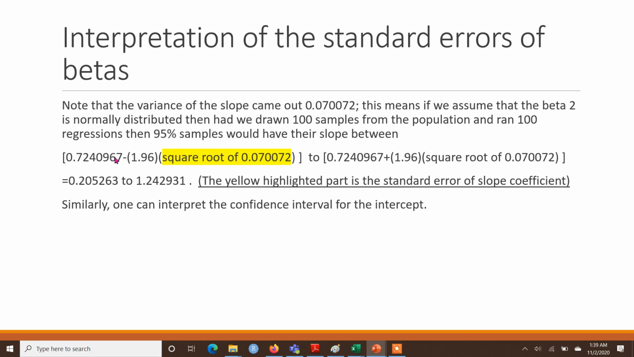Anyhow, the first term is the result of beta 2 in the sample minus the z alpha by 2 value, which is 1.96, multiplied by the square root of the variance. So the variance was 0.070072. For the lower bound I am going to subtract it, and for the upper bound I am going to write the same expression with a plus sign. So I get this range. And now I can say that out of 100 samples, 95 samples will have their slope coefficient between these two values. Similarly we can interpret the confidence interval for the intercept.